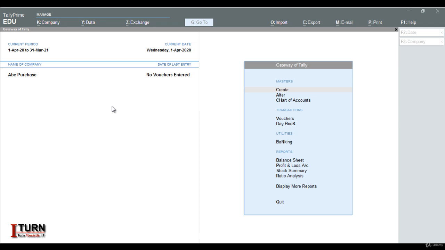Now before we proceed, we need to take an example. Let's say this particular company needs to purchase from Ram Enterprise shirts of 1200 pieces. So how to go about this?